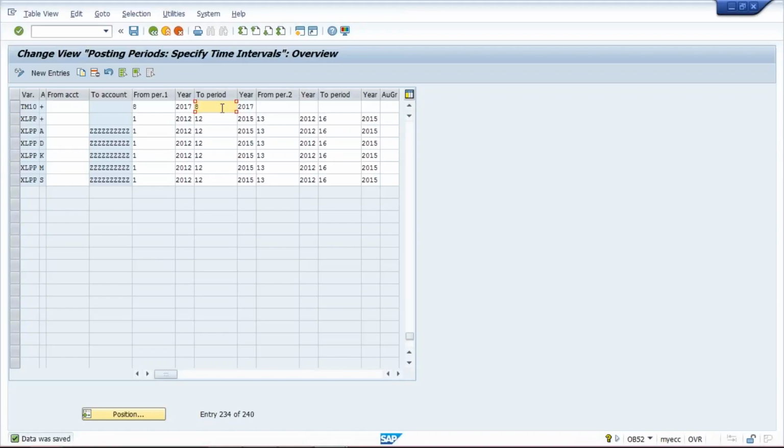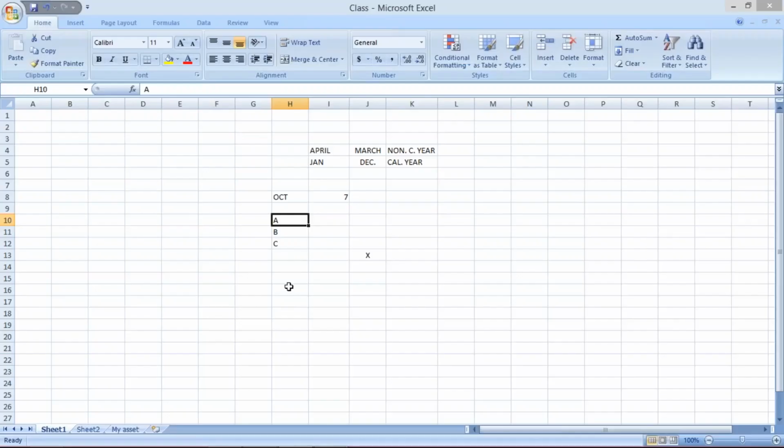What will happen? The manager is going to create an authorization group, let's suppose XYZ. It will not be created by the manager; it will be created by a technical consultant. How to create it, we are not going into those details, but I have to explain a scenario. First of all, just try to understand.